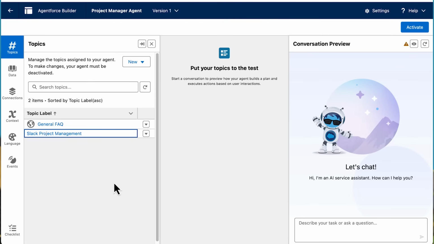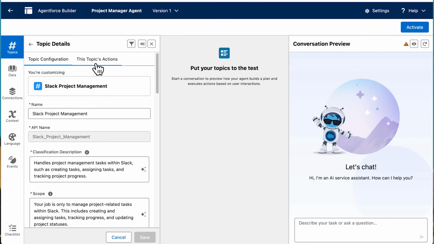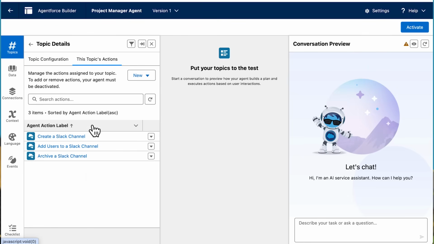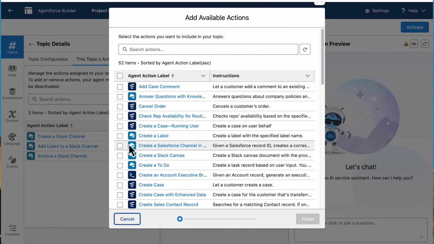So I'm going to start off by adding in some additional Slack actions. If I open up our Slack project management topic and I head to this topic's actions, you see I have a couple here already. I'm going to add some more. Let's go to New. I will add from the asset library, and there are 4 that I am specifically looking for. You can always search for them here, but this is alphabetized, so I'm just going to scroll down and find the ones I need.